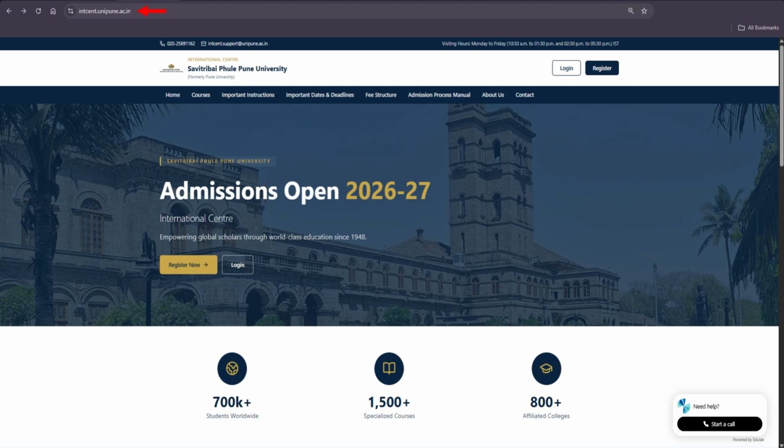If you are an international student planning to study at Savitribai Phule Pune University, formerly known as Pune University, this video will walk you through the complete registration process on the International Center portal. This single window system is used by all foreign national, NRI, PIO, OCI, CIWGC, and CIWSE Asia applicants applying for undergraduate and postgraduate courses at Pune University. By the end of this video, you will know exactly how to register, fill your application, upload documents, select your colleges, pay your fees, and get your college allocation. So let us get started.